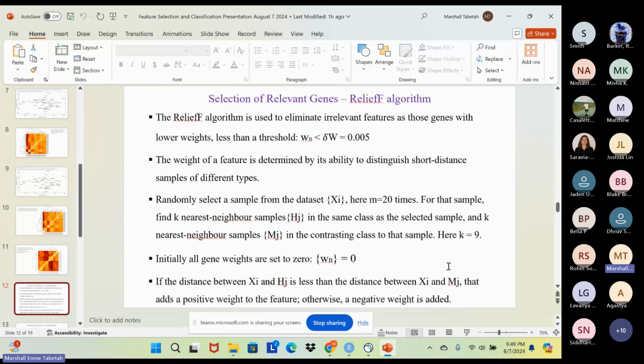And that is how the genes across all the samples, across all their nearest neighbors, are going to accumulate weights. So that is, this algorithm belongs to the class of relief algorithms that are used to determine relevant genes.